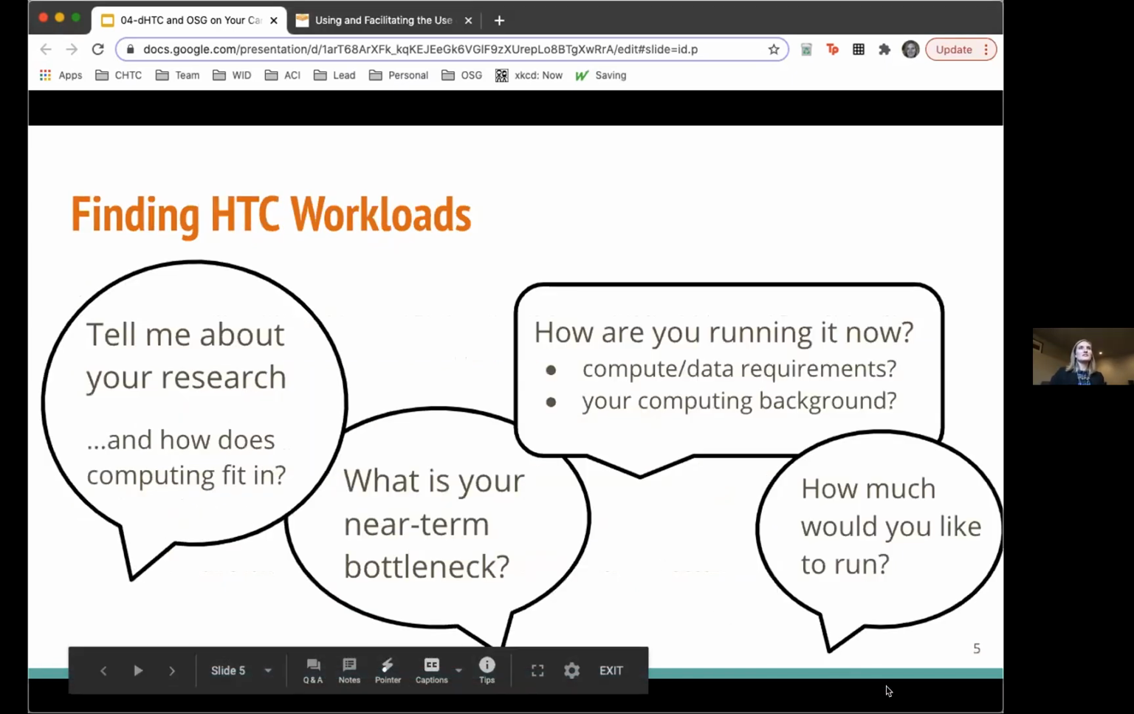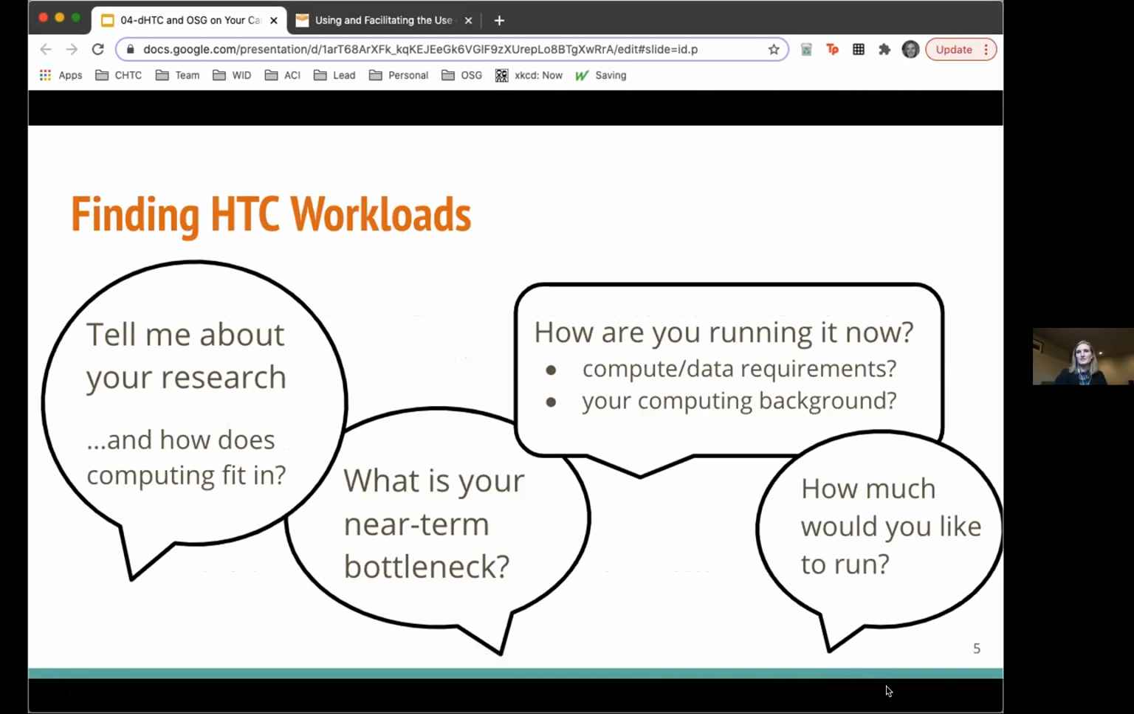All right, so finding HTC workloads. We approach this like we do any of our facilitation, right? We facilitate researchers on our local campuses too. We approach this like we would any conversation about research computing. First, we ask the researcher about their research and how computing fits in.